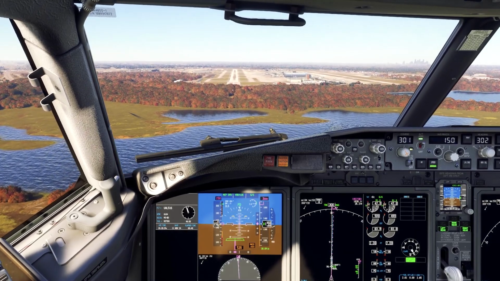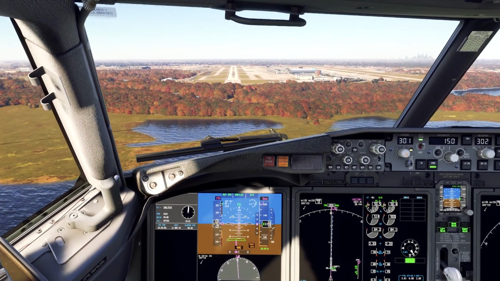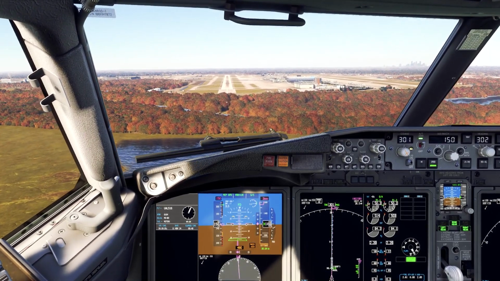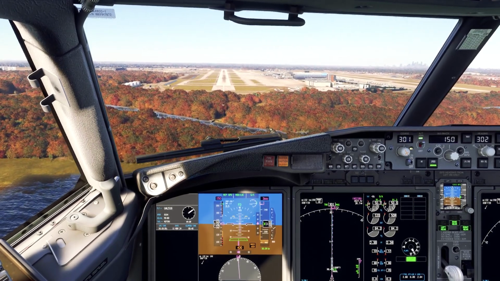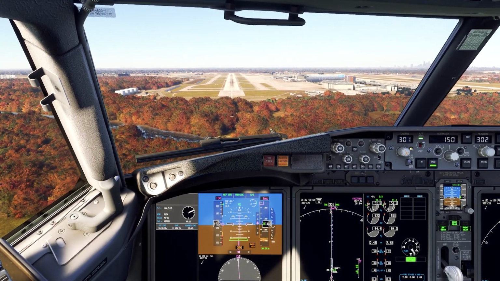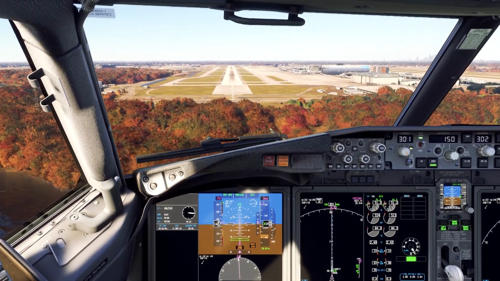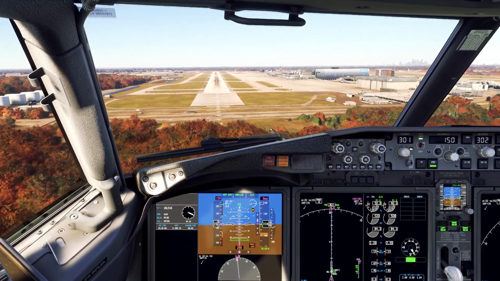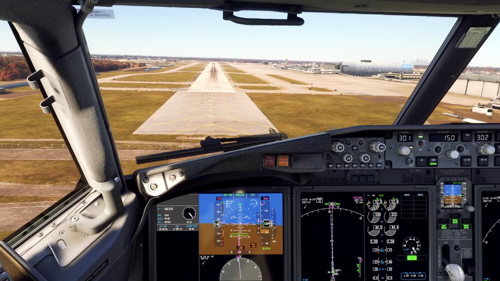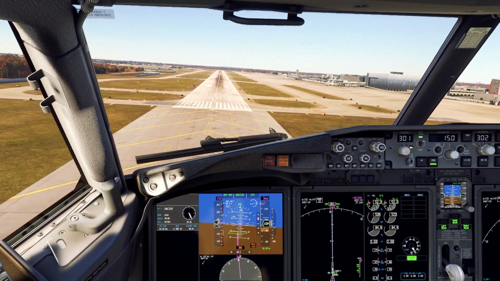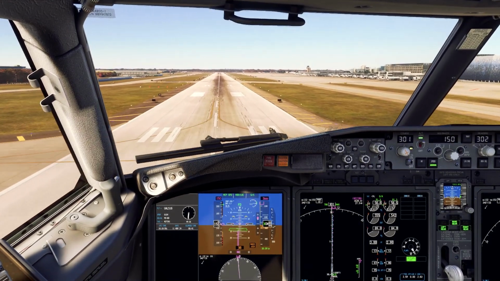500. 400. 300. Ooh, wind's really pushing us around. 200. 100. A little off the center line. We're trying to get back on slope. Okay, all looking good. 50. 40. Using a little bit of light rudder.